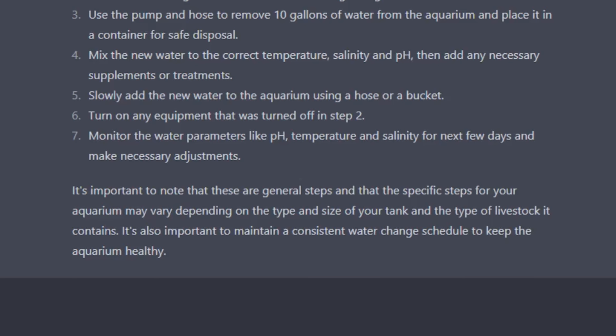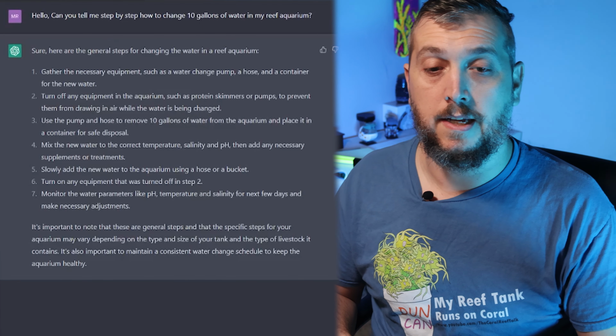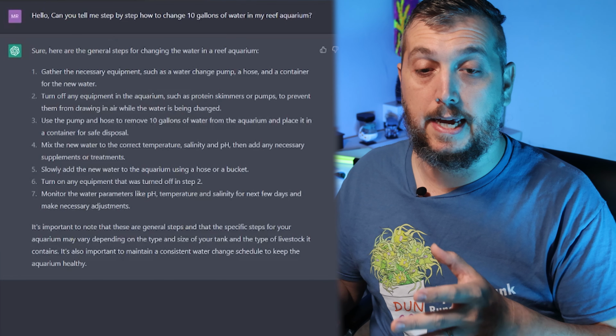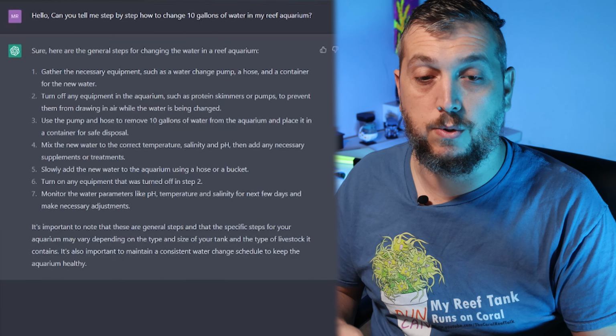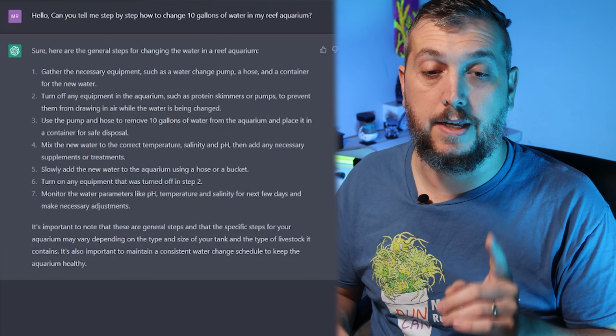Now, one really interesting thing that I thought was pretty cool about this AI is that it gives you a note at the end of the step-by-step process. It says it's important to note that these are general steps and that the specific steps for your aquarium may vary depending on the type and size of your tank and the type of livestock that it contains. It's also important to maintain a consistent water change schedule to keep the aquarium healthy. So that's really cool right there.